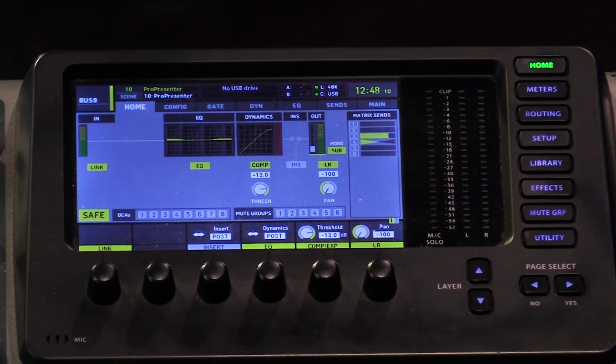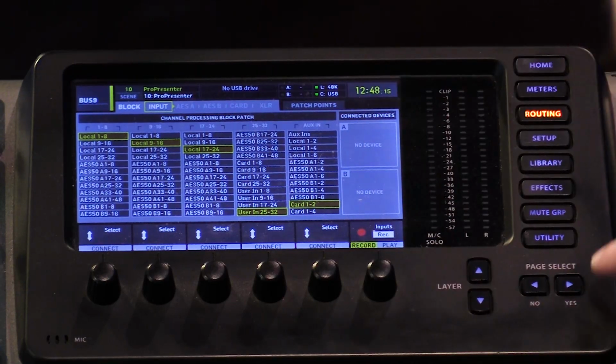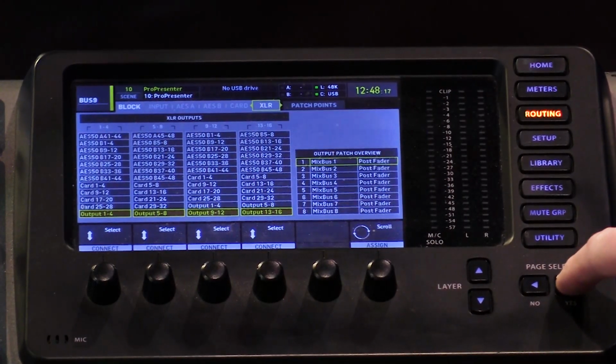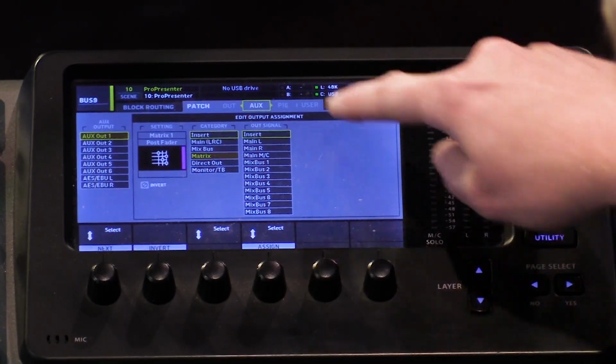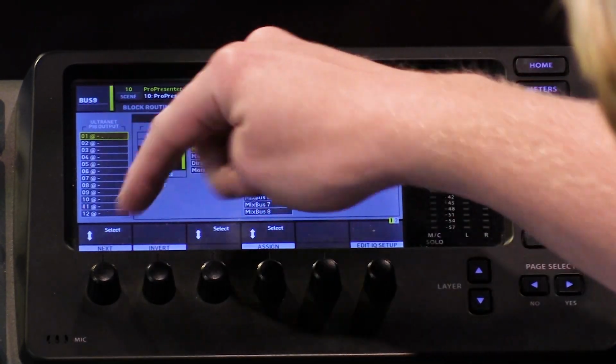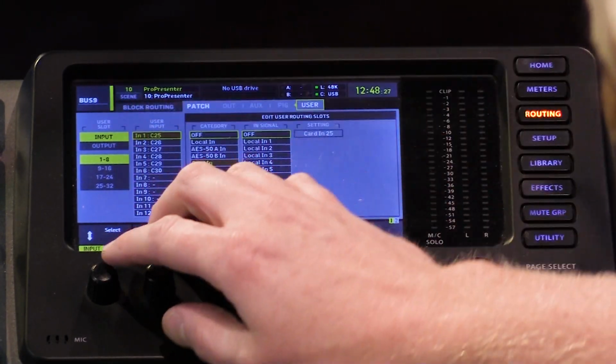But now that we have that mix bus set up, we now need to send that mix back to ProPresenter. And the way that we do that is through some more routing. So on our console, we're going to press routing and then arrow over to the right and go to patch points. And here you can see our analog outputs, our aux outputs, our P16 outputs, and we have an option to do user-defined inputs and outputs.